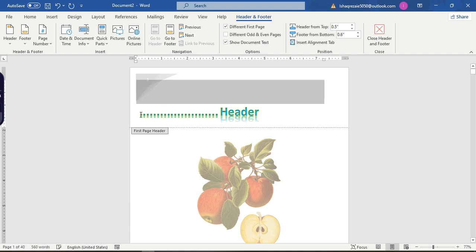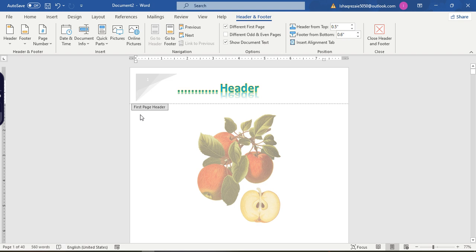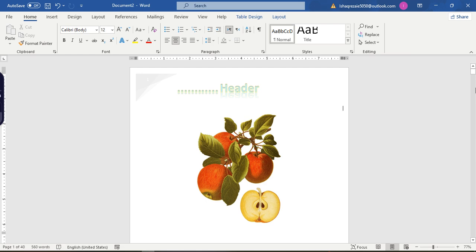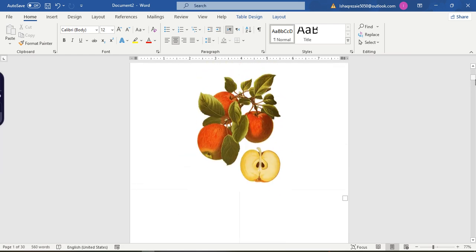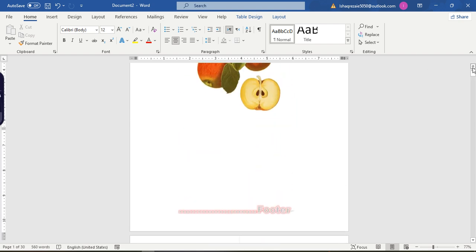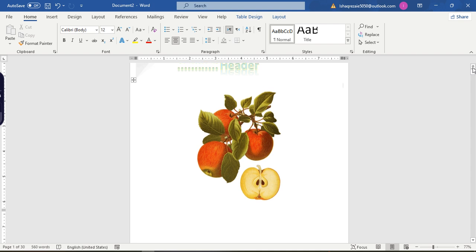Move your cursor here. We have the same here as well, the same style for this one. Close it. Close header and footer. Right now we have the first page here, header and footer. Then we can insert page numbers, dates, and document titles.